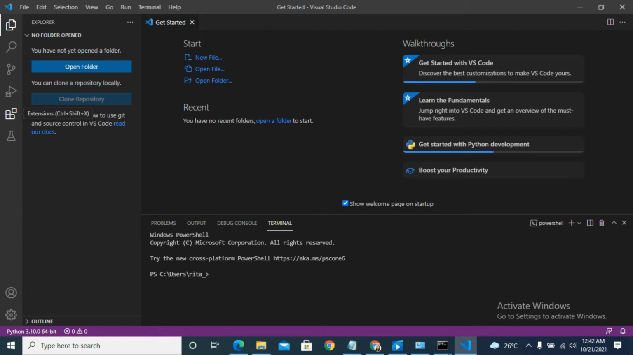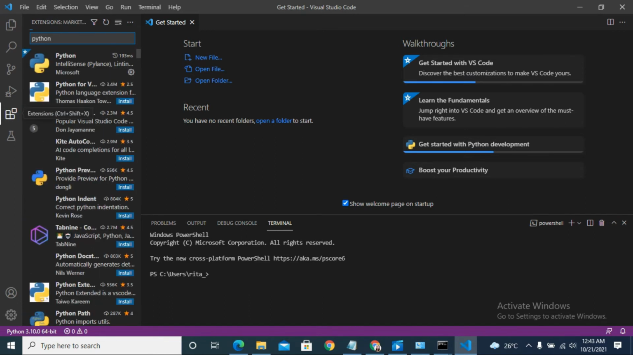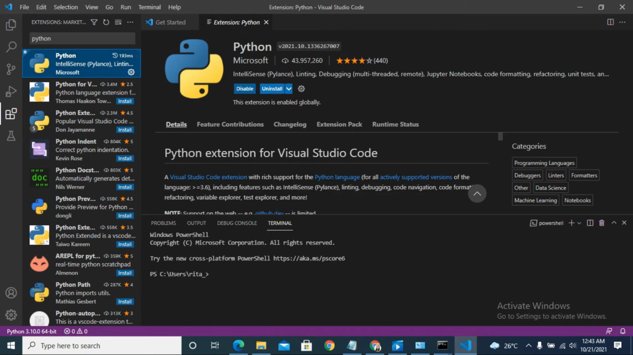So if this is your first time to install Visual Studio Code, you need to download the Python extension. Click the extensions icon, and then just type Python. The first one we see is the Python extension. Click it, and then we see install here. So just click install. In my case, I have already installed it. You should install the Python extension so there is a connection between our Python and Visual Studio Code.